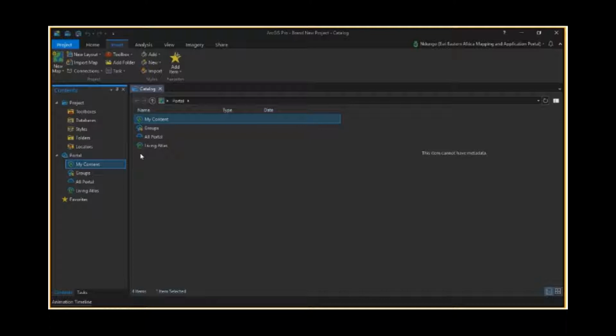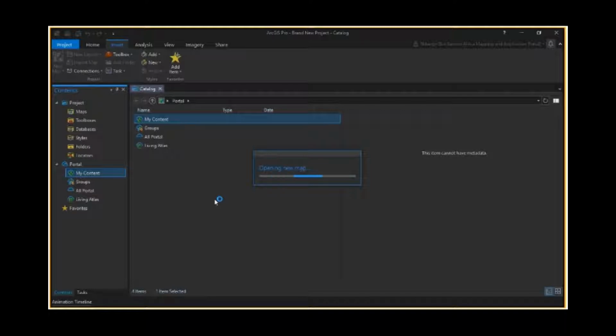So a project is really nothing without maps. So you may want to start off by creating a map. So let's say you're starting from scratch, you probably want to create a new map. And that's easily done by coming to the new map button over here and clicking on new map. And what does that do? You guessed it. It opens a new map.